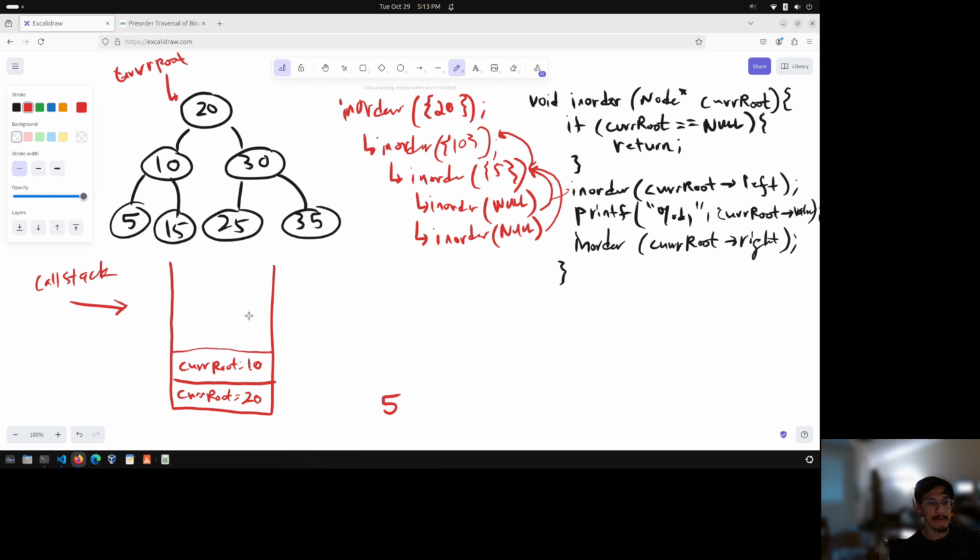Okay. So now what is cur root? Well, cur root is 10, and we just did the entire left side if we kept track. Okay. Well, now let's go to the next line. What's cur root value? Well, cur root is 10. The value of that is 10. Okay? We're not done yet. We have to execute the next line. That's going to be cur root right.